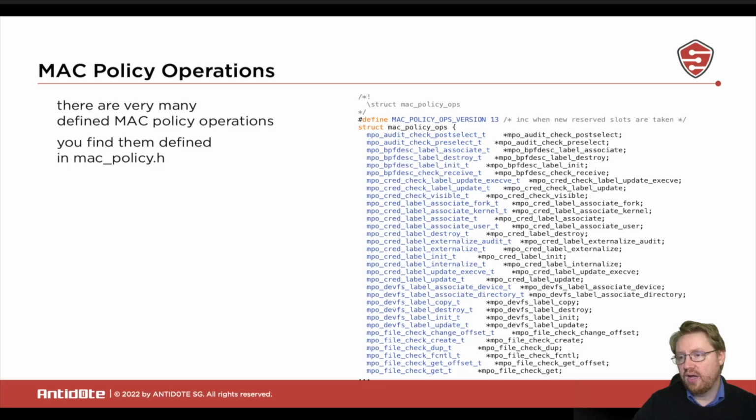Yes, so we ignore the other macros for now because we condensed this for the advent calendar. But the next thing is what hooks do actually exist. And the nice thing is, in the source code there's this file mac_policy.h that has the table of all the policy operations in there. So this here is policy operations 13. That's a very old version.